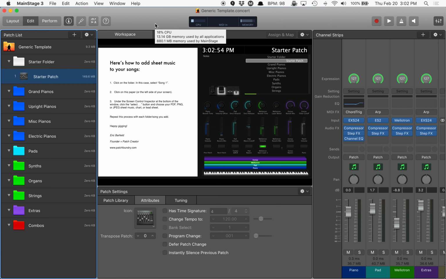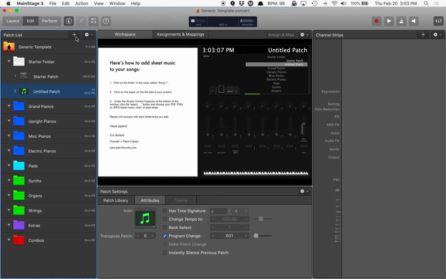I wanted to show you today how you can add both patches from the Worship Collection and from any additional packs that you might purchase at patchfoundry.com. It's really simple. All you have to do is hit the plus button up here in your main stage template. I'm using the generic template.